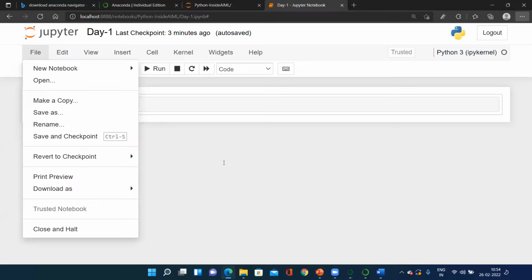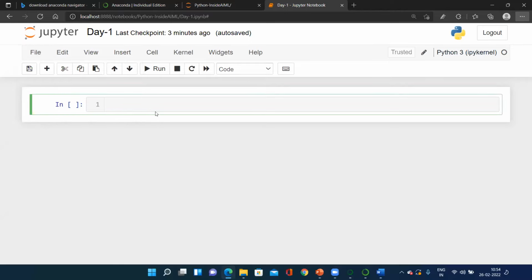So when you are writing your code, make sure that you keep on saving it. Control S is nothing but just saving it. For example, here it says last checkpoint 3 minutes ago, right? If I just do Control S, again it says last checkpoint a few seconds ago. That means whatever changes we made a few seconds ago, all of that has been saved.